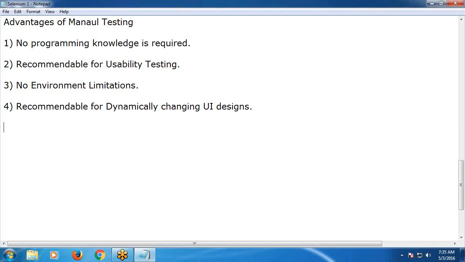If it is manual testing, you also need to rerun. But suppose one sign-in button's name becomes submit button next time. With manual testing there are fewer changes, but if it is automation, you need to change the test script. So manual testing is recommendable for dynamically changing user interface designs. This is one. Next, one more.